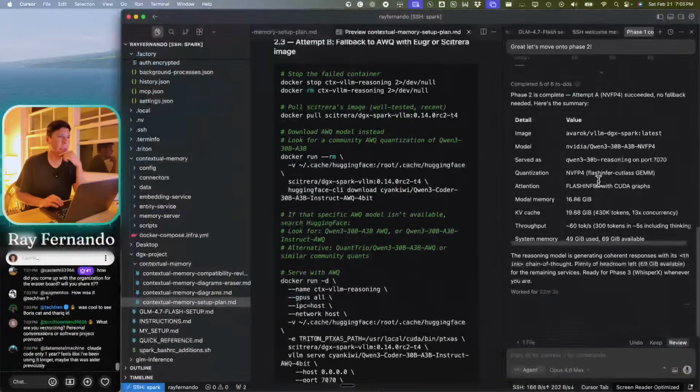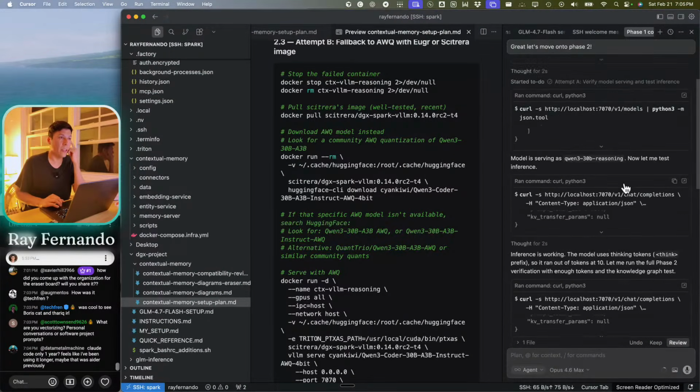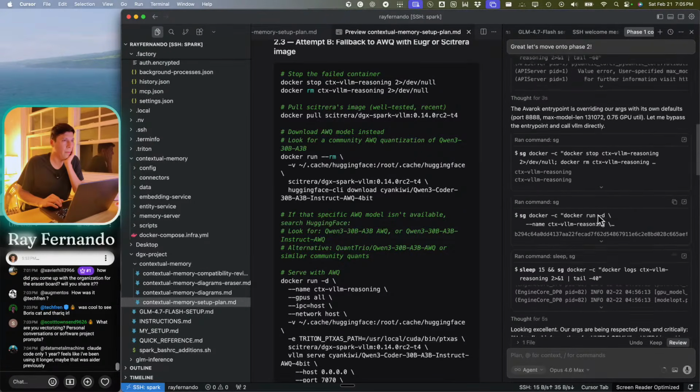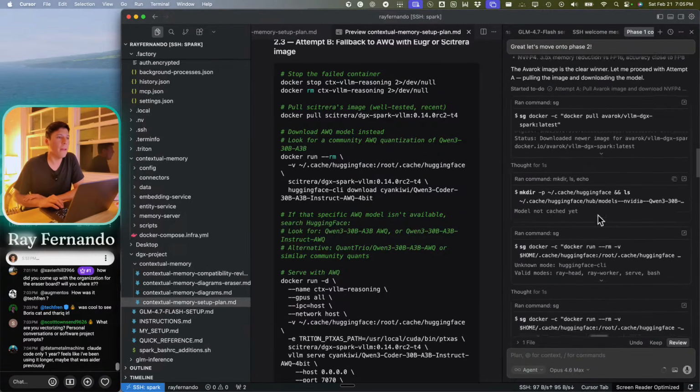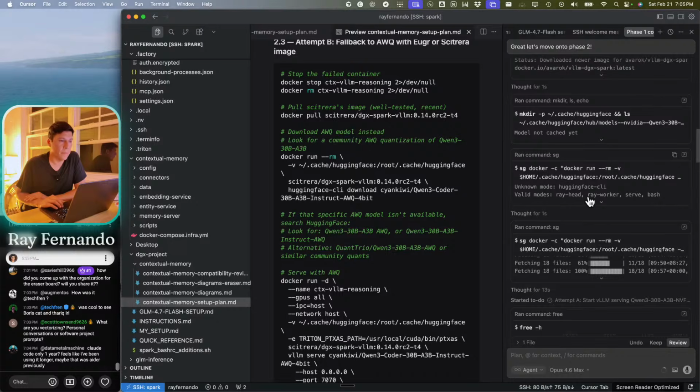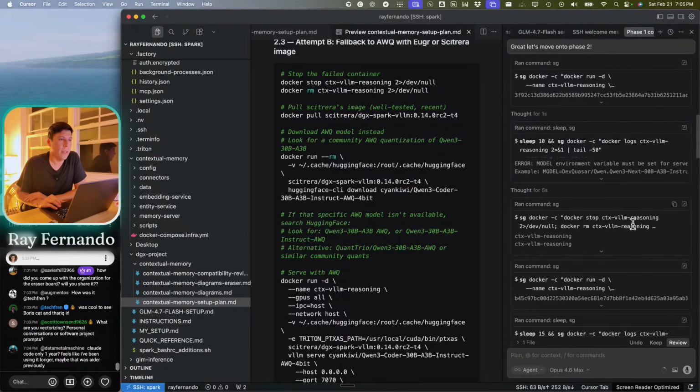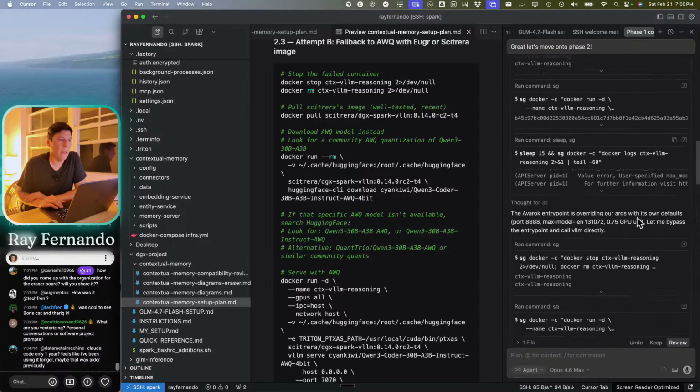Let's see how this is going over here on Cursor Land. We're done. Okay, cool. Awesome. So we've downloaded everything. Damn. So, Docker stop.